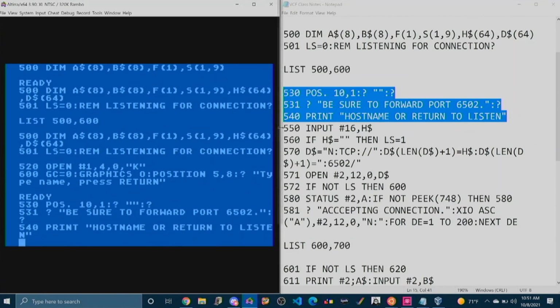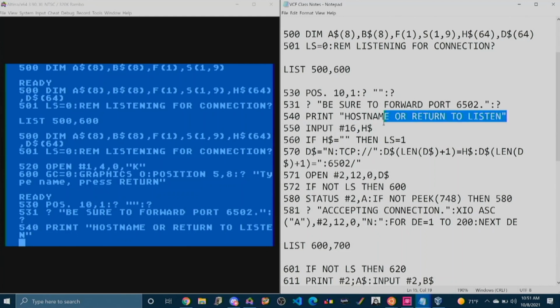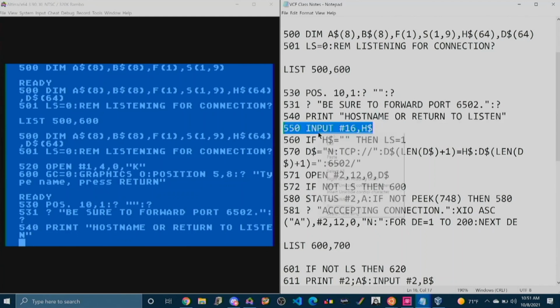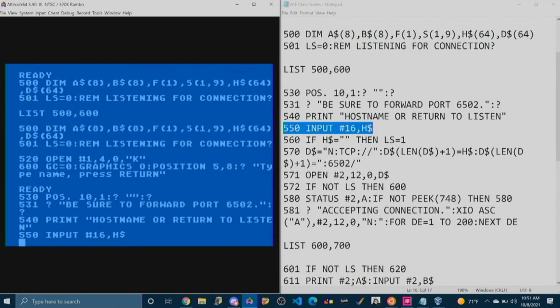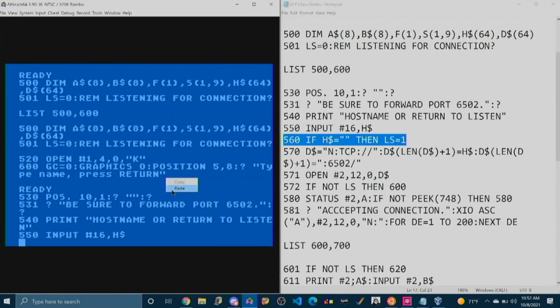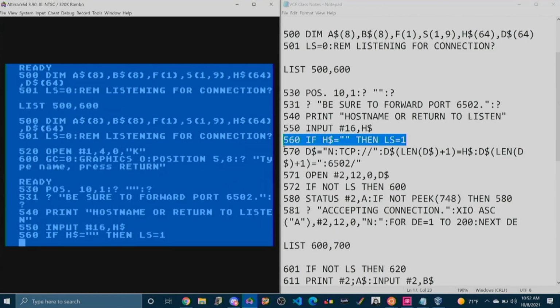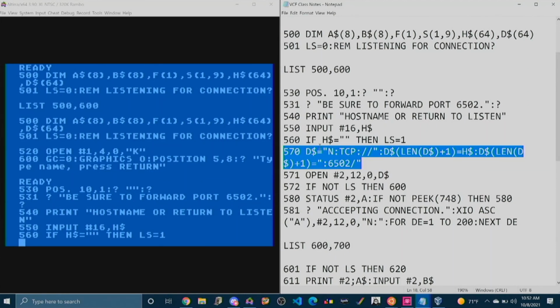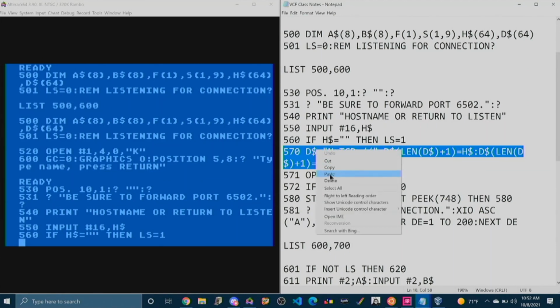Now, I'm going to use a particular trick here called input number 16. And this particular trick basically suppresses the question mark in an input statement. So if you've ever wanted to do that in Atari Basic, this is literally how you do it. We're going to see if the host name is blank, that is, you pressed enter, and if it is, we assume that we want to listen for a connection. And finally, we go ahead and we construct a device specification.